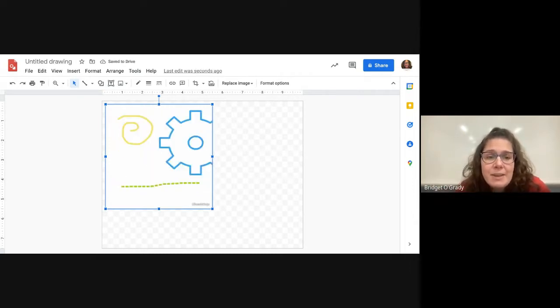Once I see that my file's opened up, I can close that tab, turn the assignment in, and I'm good to go.